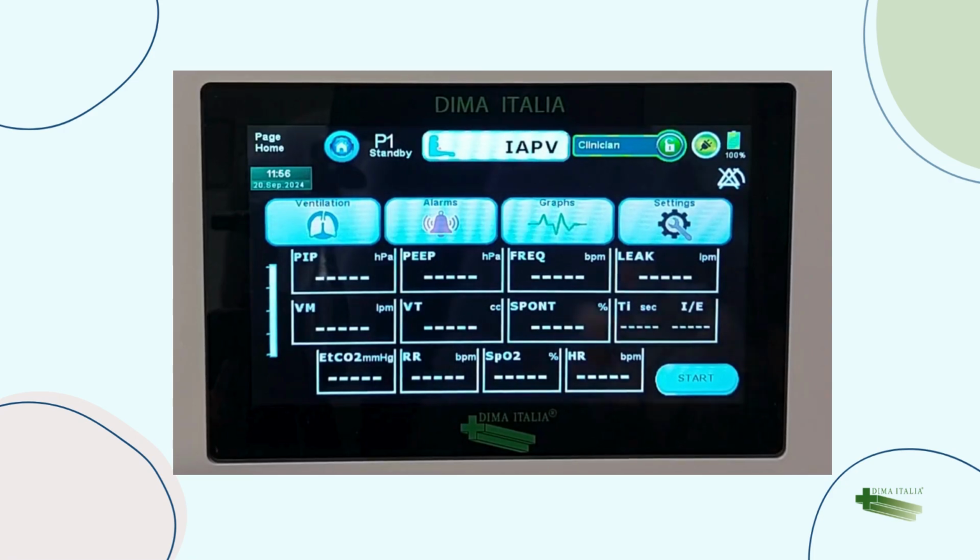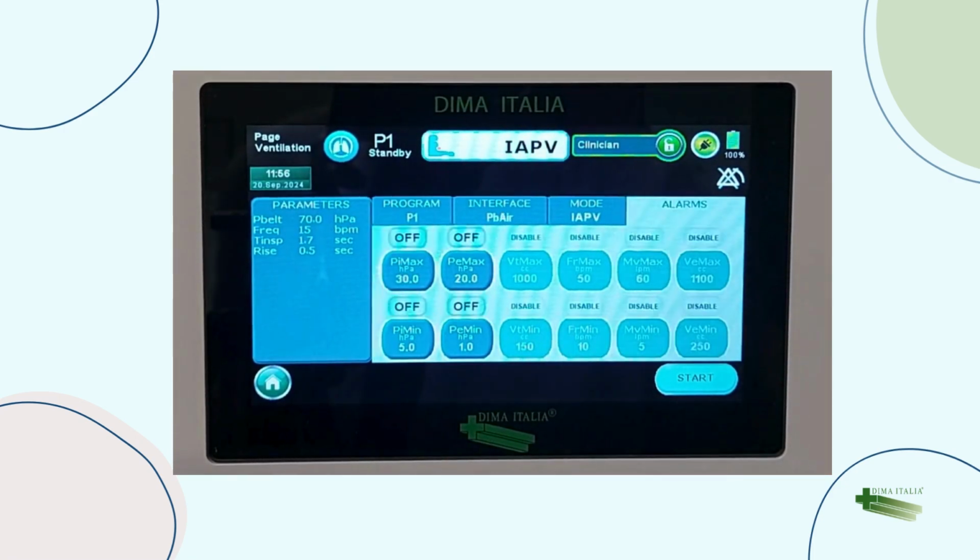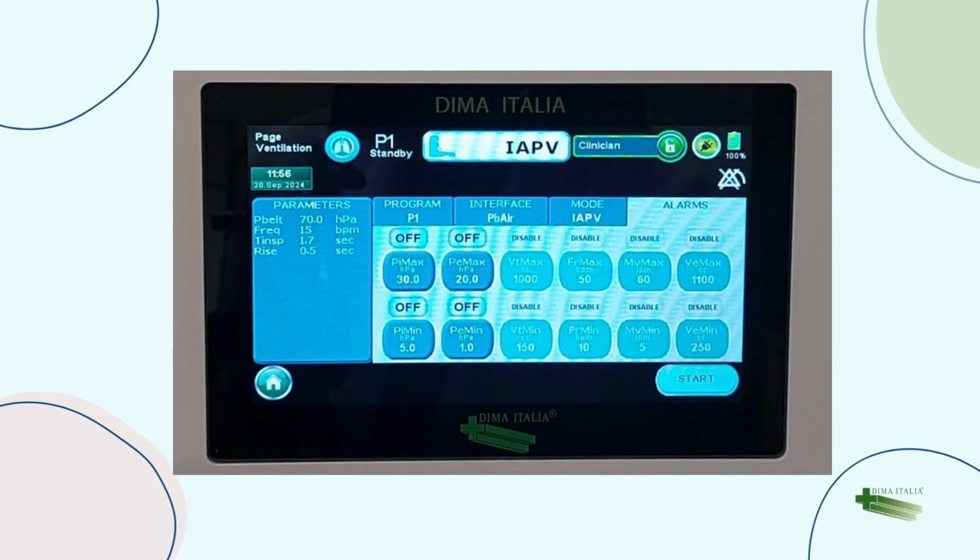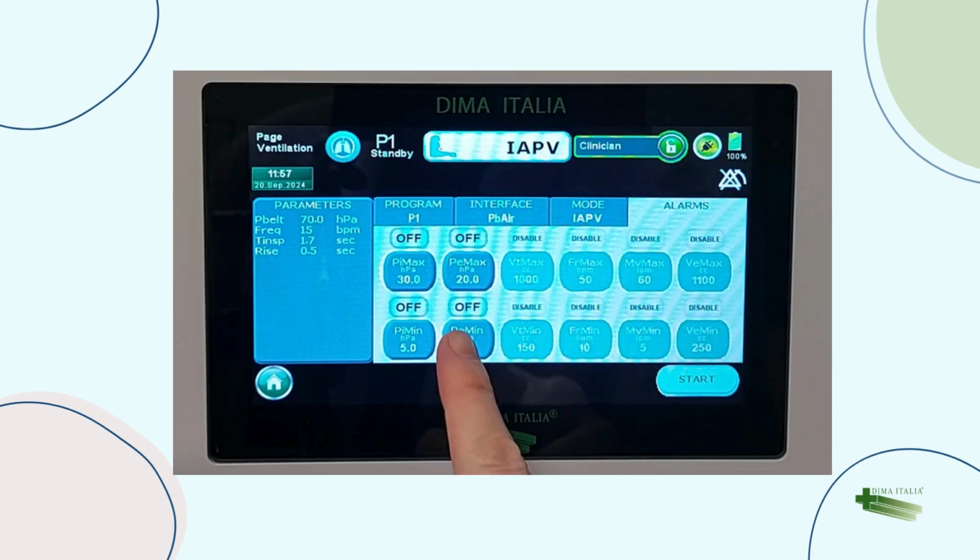Now let's see the alarms menu. There we can see all the alarms that this device has. As you can see, some of them are disabled, like this one, and some of them are off, like this one. If the alarm is disabled, that means that it's not available, it can't be set for the previously selected mode. If the alarm is off, that means that it's available, but currently deactivated.